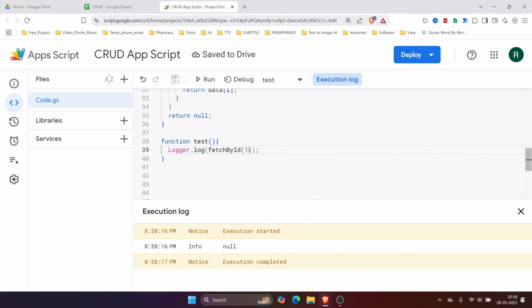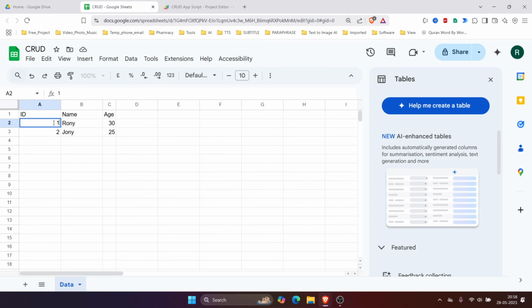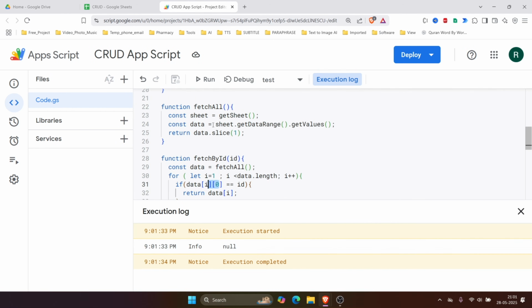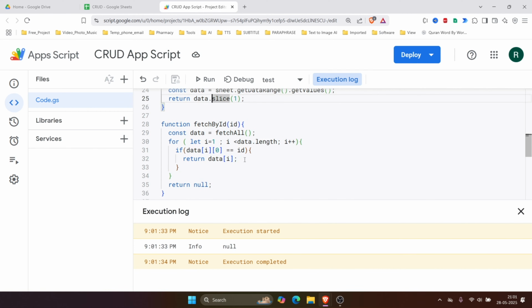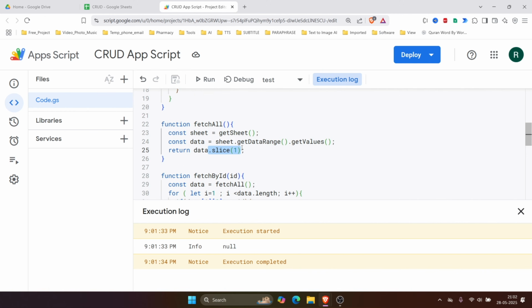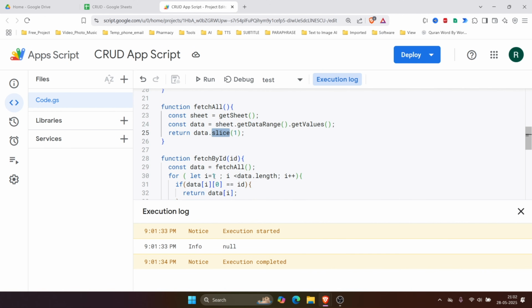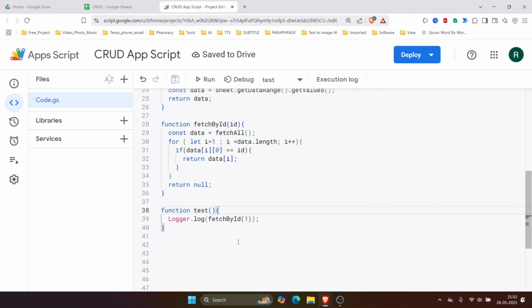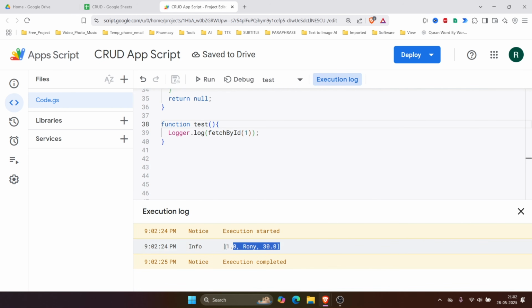And if we paste the ID with 1, it must return, why is it null? Let's see, it should not be null, but it's returning the null value. Since we are fetching all the data by slicing, it does not access the first row. So we will now delete this. If we write this slice over here, then we have to loop this for loop with 0. So we'll delete this slice over here, and if we now run, it's okay.